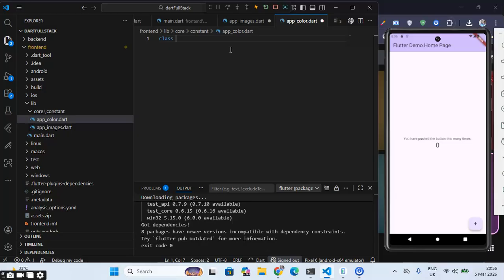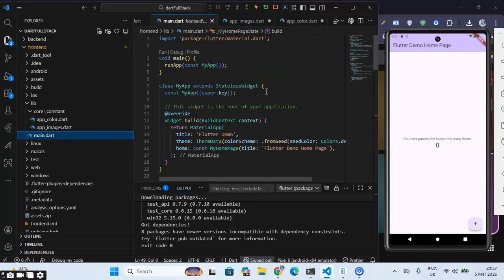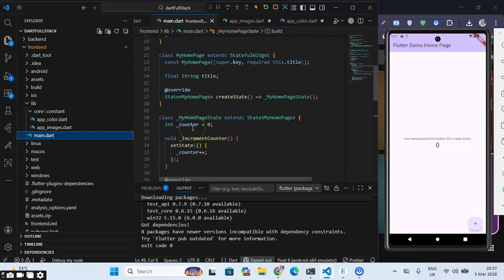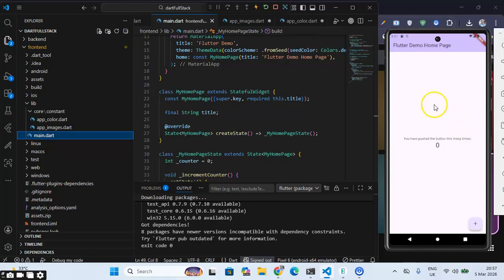Class, app color, colors. So then we can now work on this. Now first we're going to work on the splash screen. Now working on the splash screen, we need to have a dark mode and light mode features working.